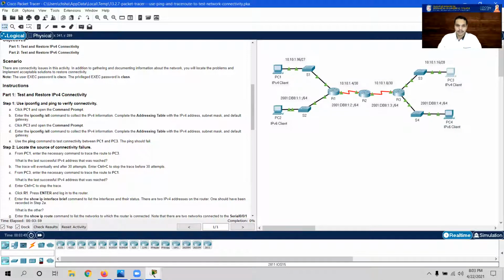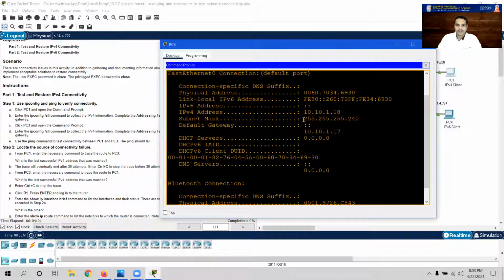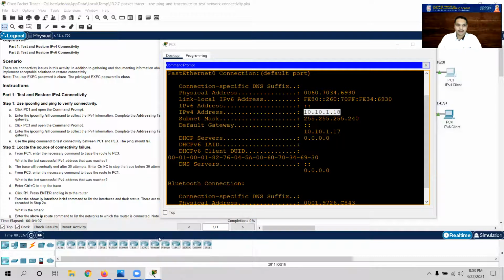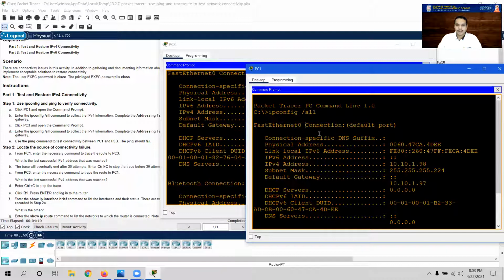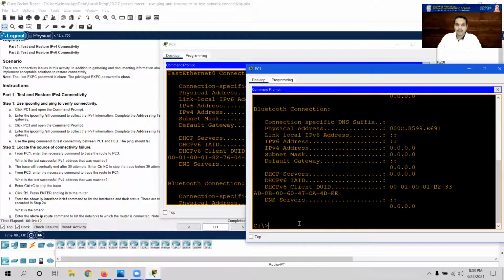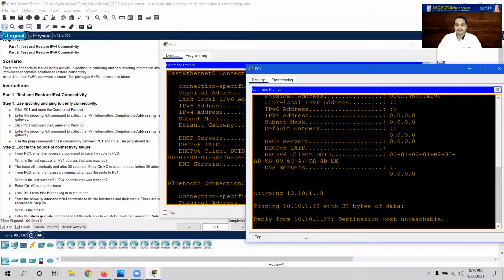Now it is asking me, fine, if everything is there, just use the ping command to test connectivity between PC1 and PC3. So for that purpose, I'm just copying PC3's IPv4 address and I'm trying to ping it from PC1. To ping it, I just need to type in ping.